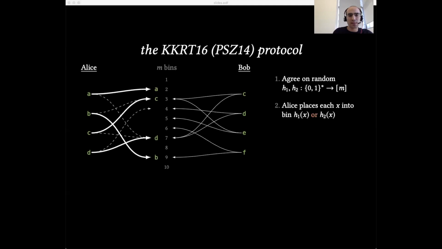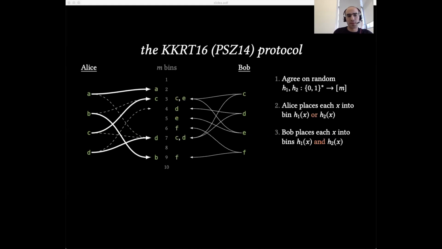But now we instruct Alice to choose only one position out of the two possible and place each item in that position. So Alice chooses A to be put in bin number 2, and she chooses B to be put in bin number 9, and so on. But Bob can't anticipate to which bin Alice would put her item. Therefore, Bob would put his items into both possible bins. So for example, C will be put in bins number 3 and 7. D will be put in bins number 4 and 7, and so on.